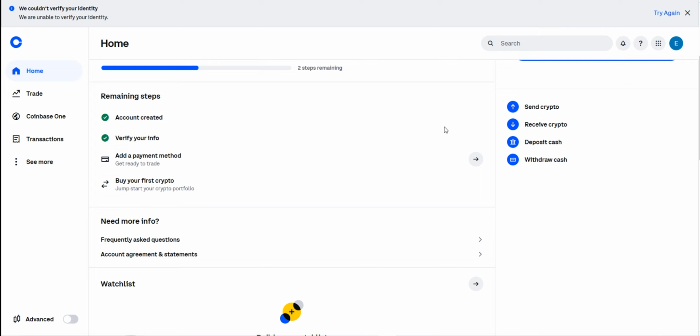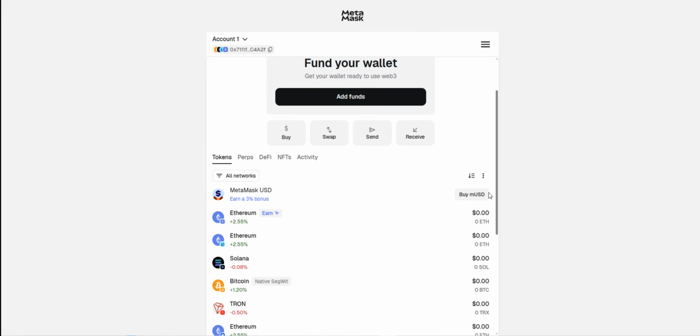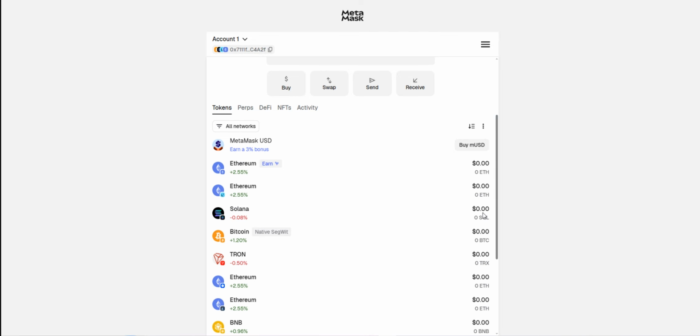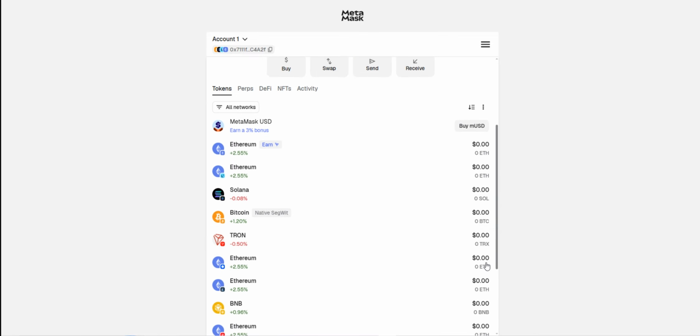Finally, return to Metamask and check your balance. If your tokens don't appear automatically, you may need to import the token manually using its contract address. And that's it. You've successfully learned how to move crypto from Coinbase to Metamask.